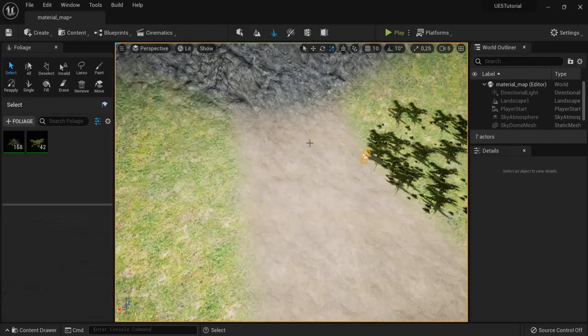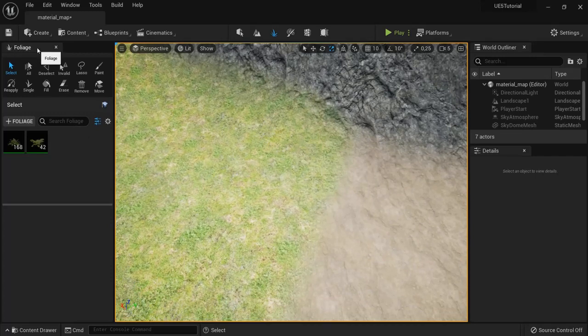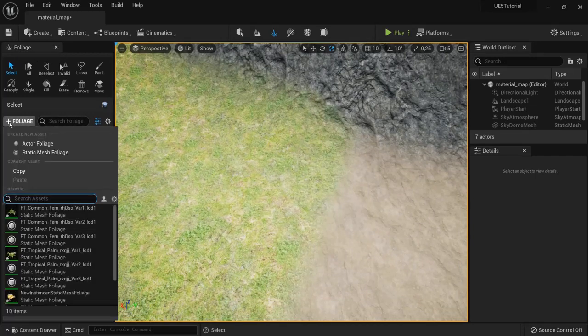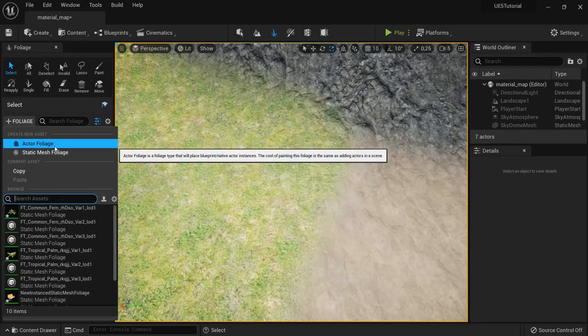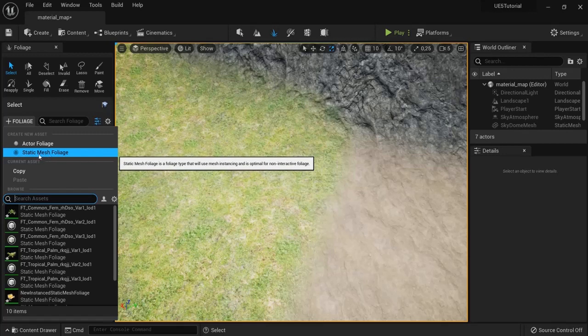By the way, it is also good to know that any actor or static mesh can become a foliage object in Unreal Engine. How do you do that? Click on Foliage, and then you can select an actor, which can be almost anything, or a static mesh, which is an art asset in Unreal.